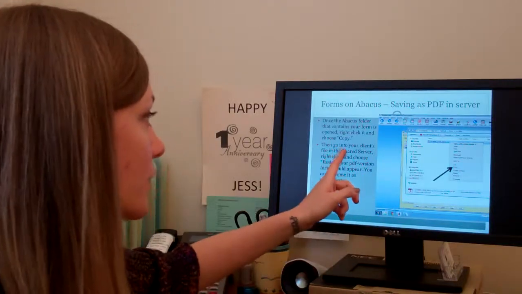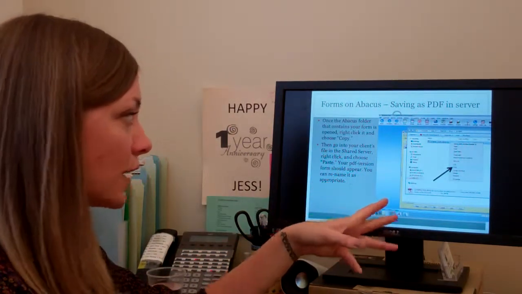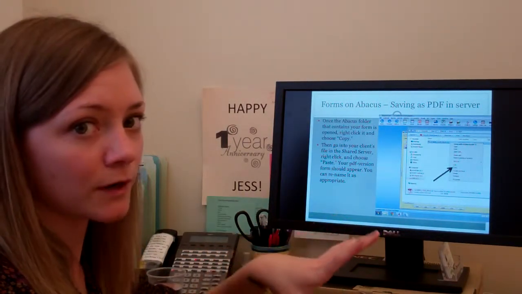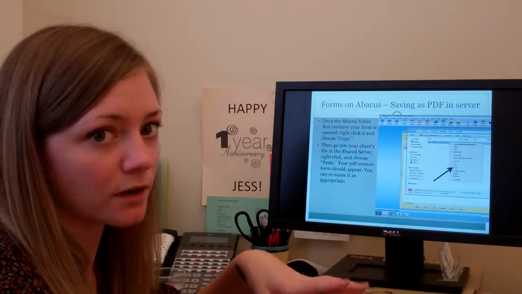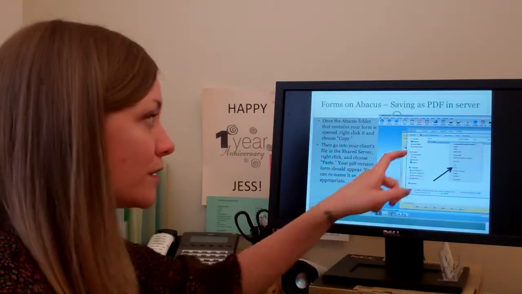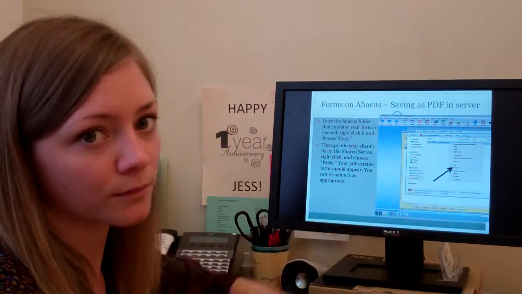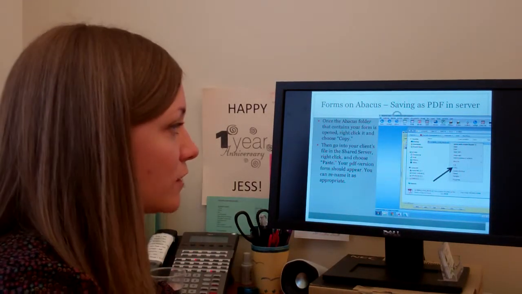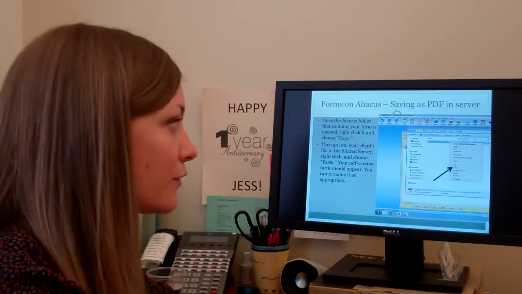And then you can go into the client's file in the shared server, right-click and choose Paste, and then it should appear. And if you want to open it to make sure it's the right document, you can. And then you can also rename it, because it'll copy with this long number code. So you can change the name of the document if you want, and then you can email it from there.